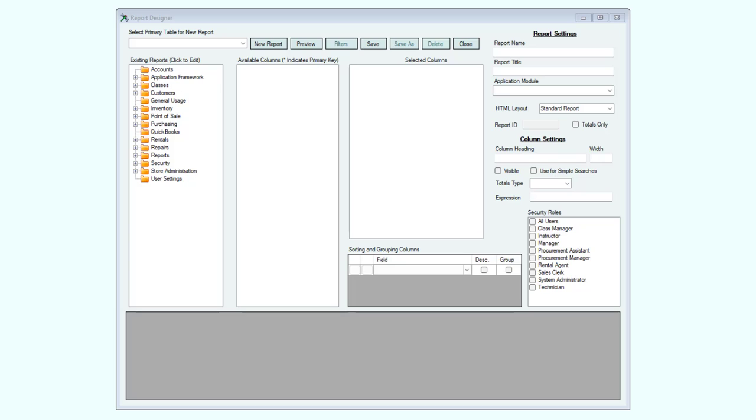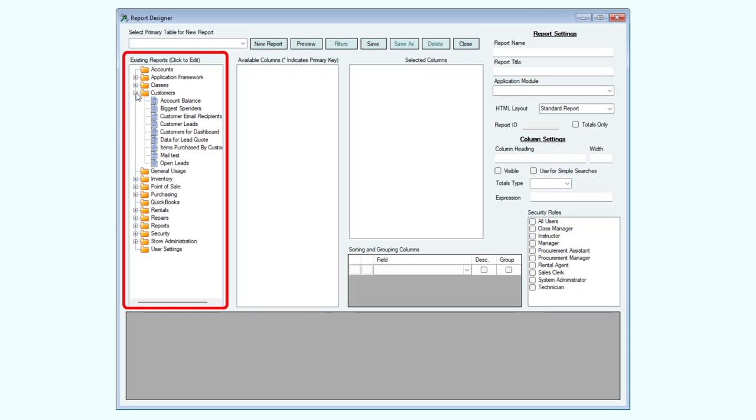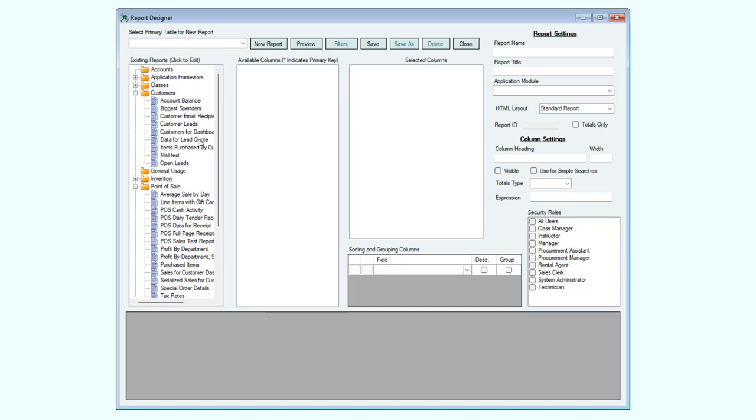There are 3 large lists in the center of the form. The first is the existing reports list. This list contains all the reports that have been defined, with the reports organized into folders, by module. To load an existing report for editing, find it in the list and click on it.